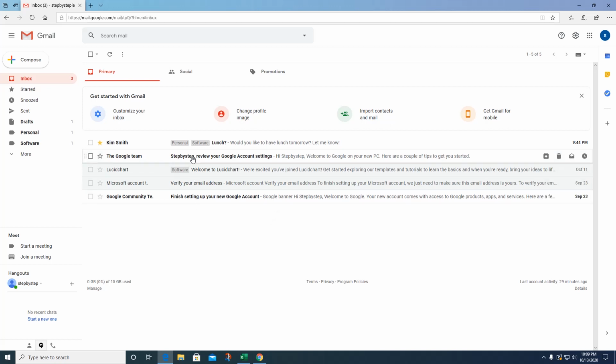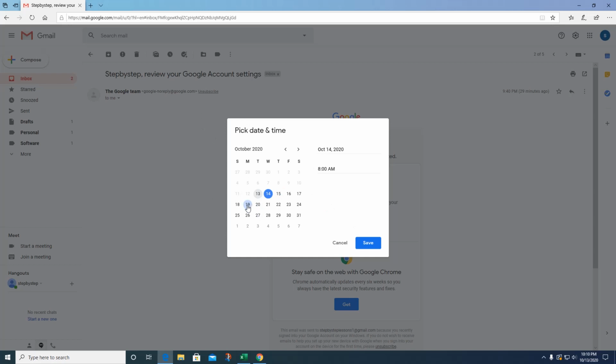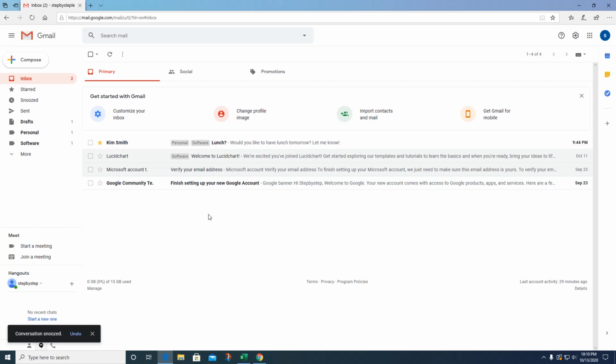So let's say this is a really important email, but I don't have time to deal with it right now. If you click on it and then go up here to snooze, which is this clock, what this will do is remind you about this email. Let's say I don't want to do it until next Monday at 11 a.m. That's when I want to deal with this email. Just click save.